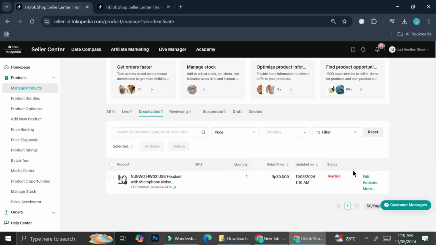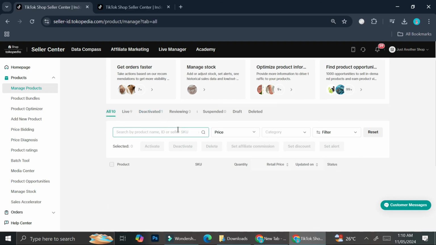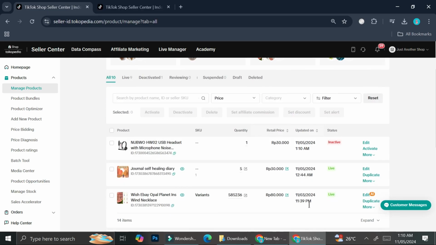So the difference between the deactivated one and the activate one is basically here on the status section. You can see this one says inactive, meanwhile all the other products says active. And once again, only the active product will be able to be shown on your TikTok shop showcase. If you happen to got a product that is suspended, which will be put here, your product will also not be able to be shown on your showcase.